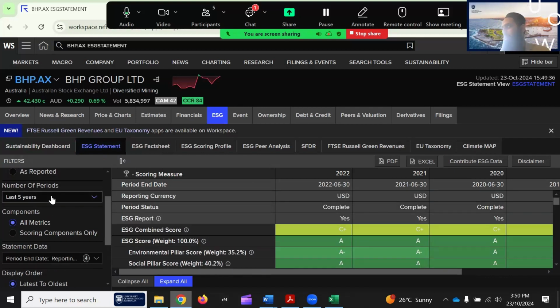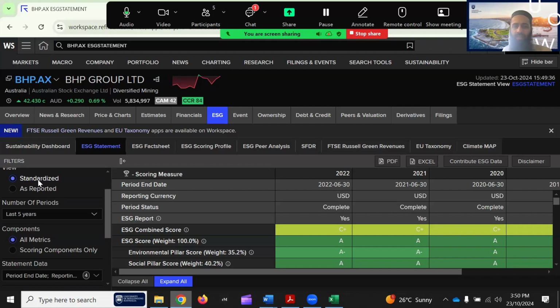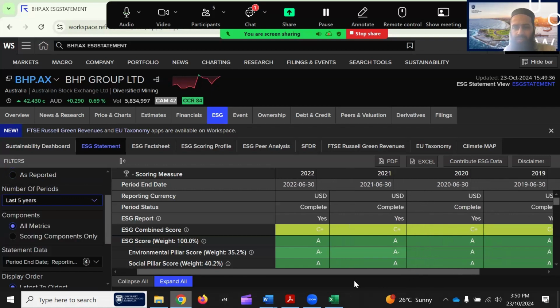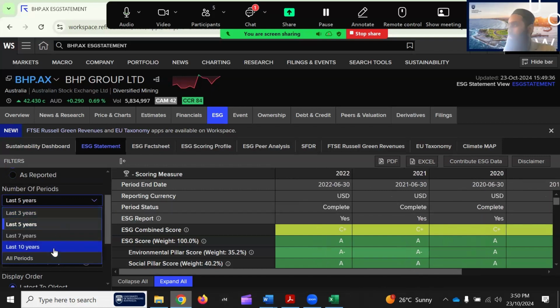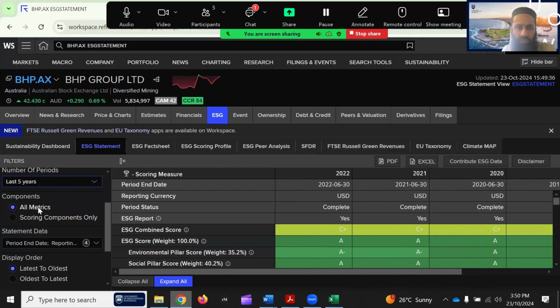So I start left to right. On the left, we have filters. You can filter this report based on pillars: environmental, social, governance, controversies. You can filter based on standardized view or as reported by the company, the raw indicators. You can also increase the number of years, because currently it is showing 5 years, but you can bring more years as well. Then you want all components, or you only need scoring components only.